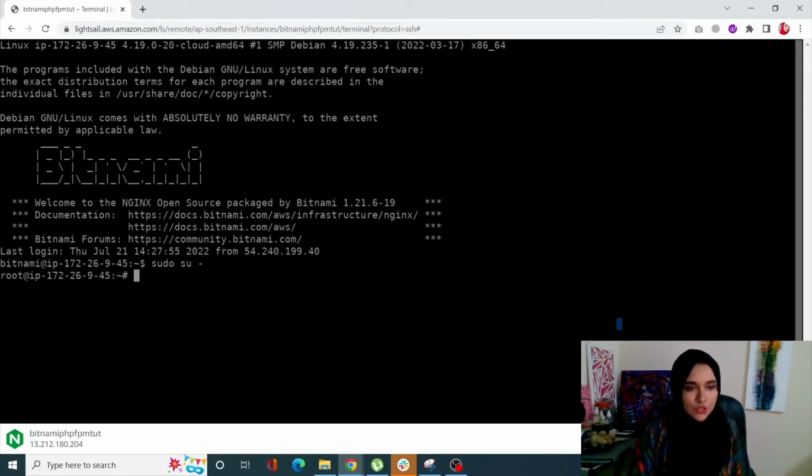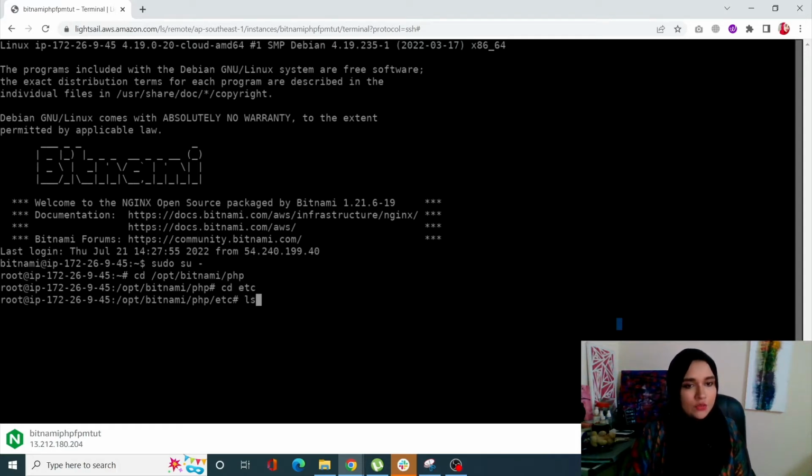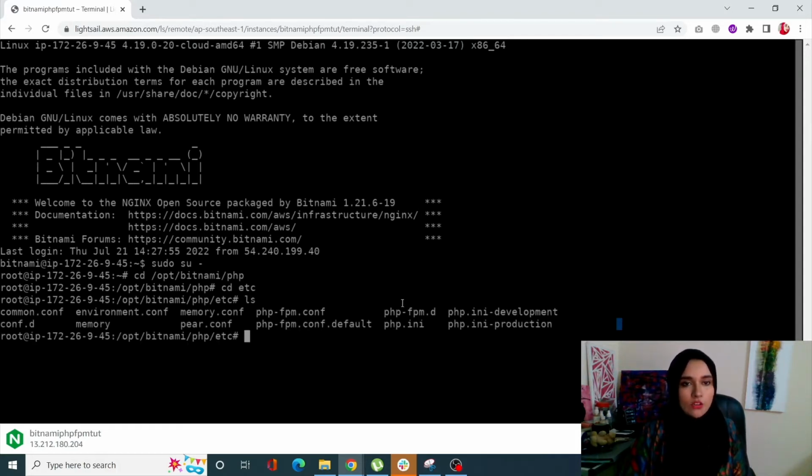For that, I'm just going to check where my pool file is. Next, I need to access the configuration files. Okay, so these are all of my configuration files. For example, this is the location that I want, php-fpm.d, so I'm just going to change it to this.